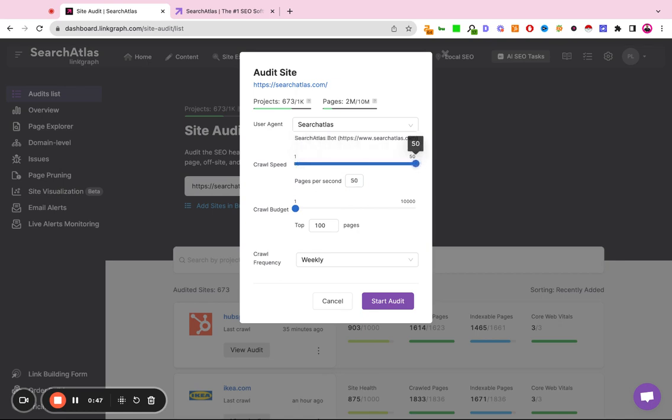If the site is really big, you can increase this, but just keep in mind if the site is big and you have a lot of pages being crawled per second, it can potentially slow down or in certain cases even crash the site, which is why we recommend leaving it at 20 pages per second.